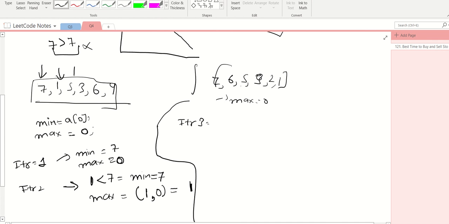So what it will do, it will come over here. Now it will come over here, it will first calculate the minimum. So minimum is what? Minimum is 1. So it will see whether 1 is greater than 5. No, it's not greater than 5. So minimum will remain 1 only.